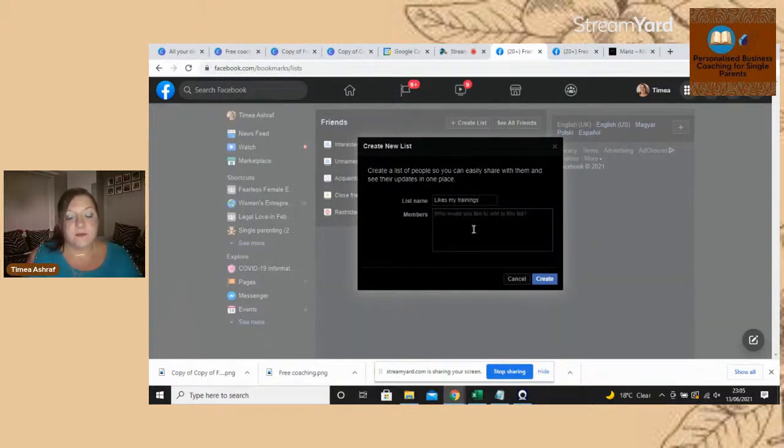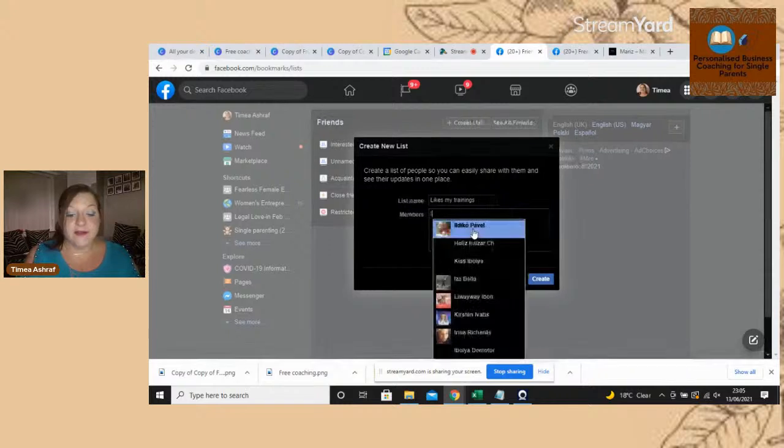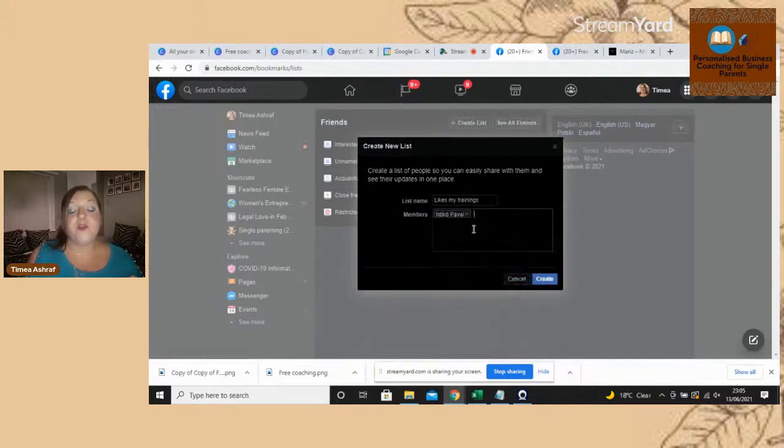And then members, and you can start adding members. And again, I'm sorry, Liko, I'm going to add you here. But anyway, these people don't see that you added them there. This is only for you, and they can't see who you added here. So you need to add at least one person to create the list. Then you create the list.